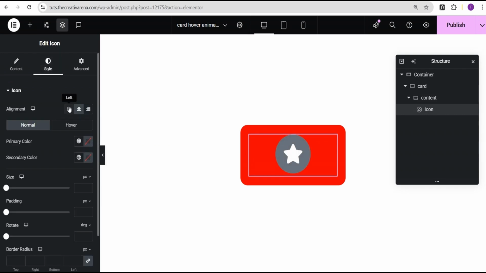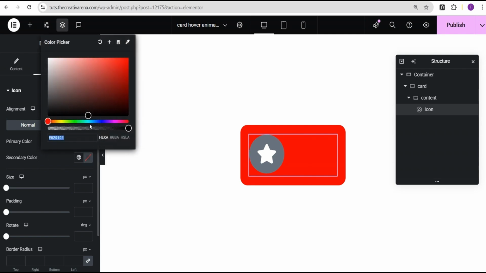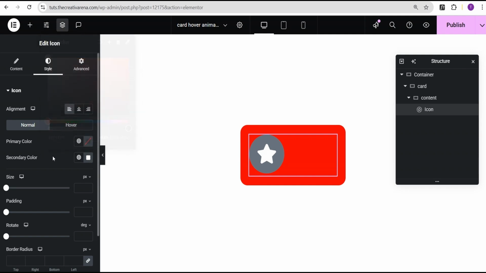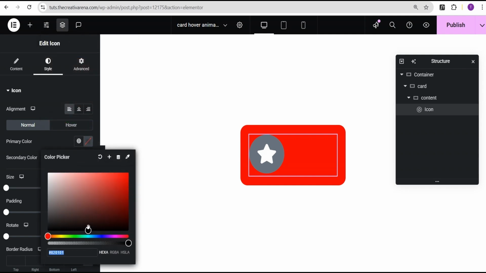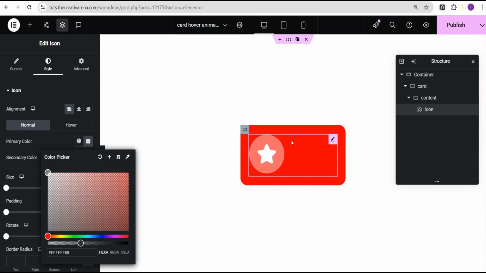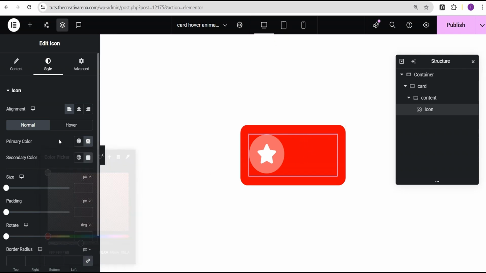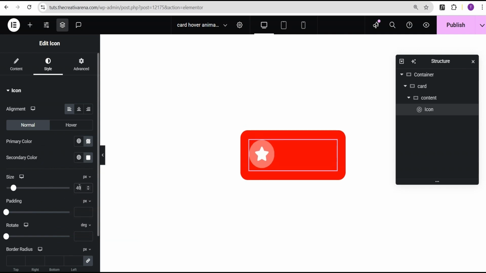Go to the style option and tweak it a little bit. Alignment, I'll set it to the left. Now for the secondary color, I'm going to set it to white. Then for the primary color, I'm going to set it to white as well. However, I'm going to reduce the opacity so we now have something like this, so that it blends well with whatever background color our content container has. Okay, so now that I've done that, the next thing I'm going to do is come over to the size and reduce the size to 40 pixels.